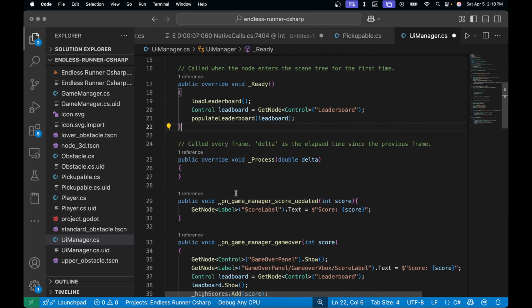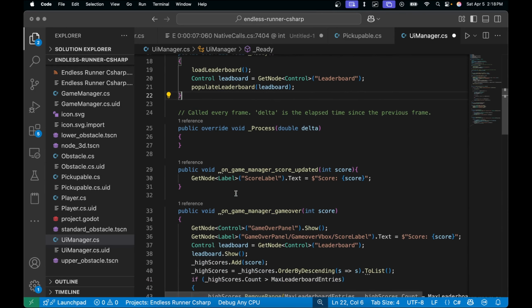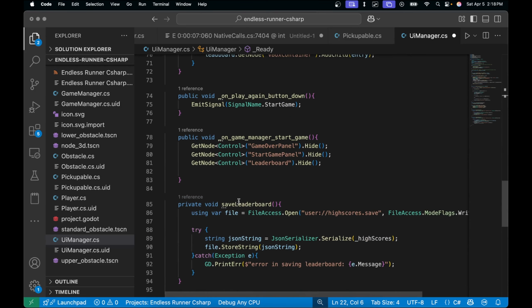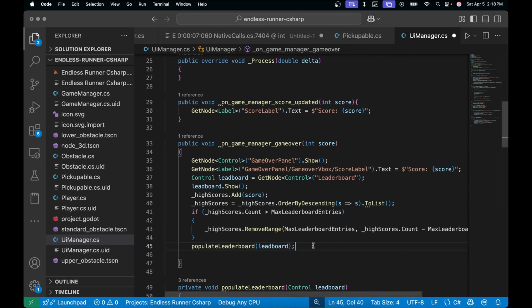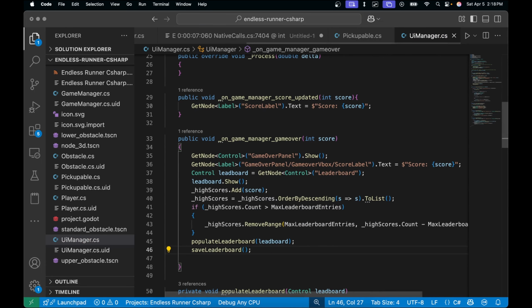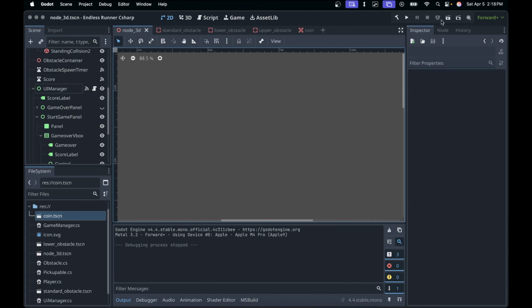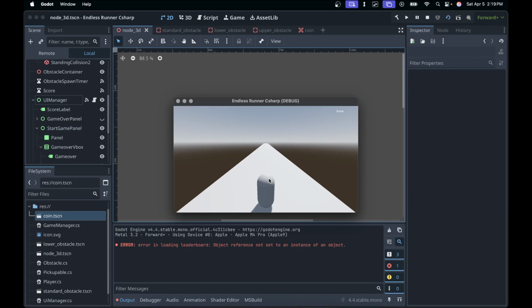Once we're done with that, we need to save our leaderboard as well. So here's our save leaderboard code. Let's grab that and go up to where we're now populating our leaderboard and save our leaderboard. So anytime we complete a game, we save that leaderboard. And now if we head over to our project here, we hit play, in theory, we should have our leaderboard.